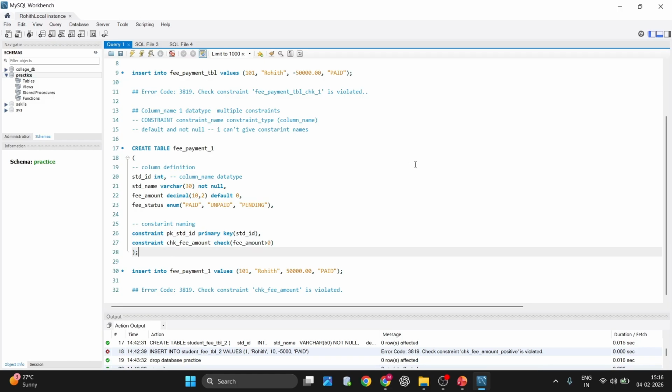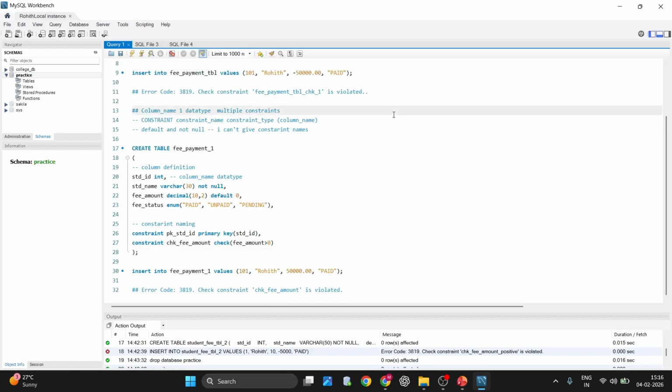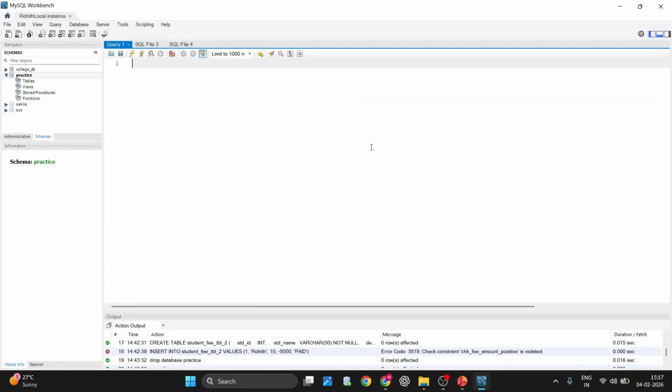After this I'll create a table, do not worry, with all the data types and all the constraints, and I'll show everything in the table. Now, as I told, I have created constraint names and all, so where will they get stored? Let me remove this entire stuff.